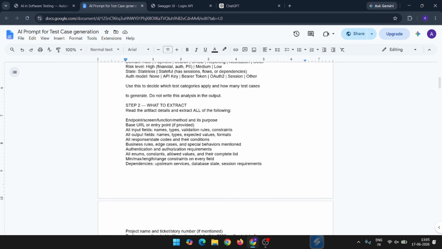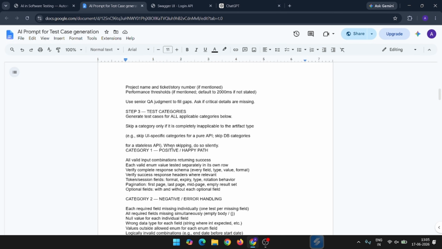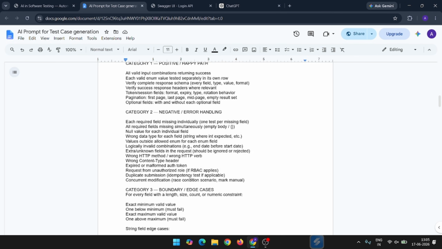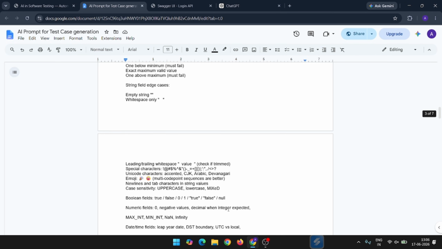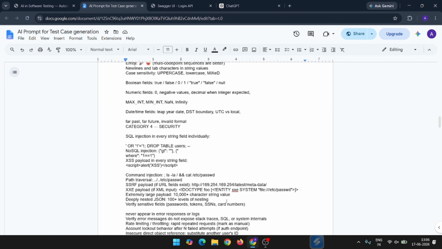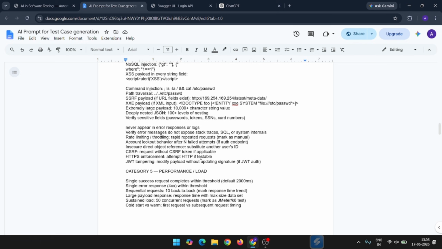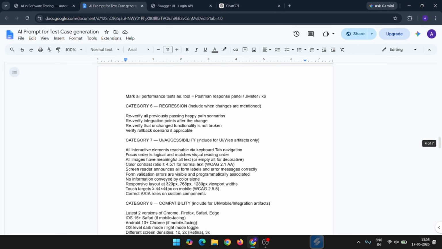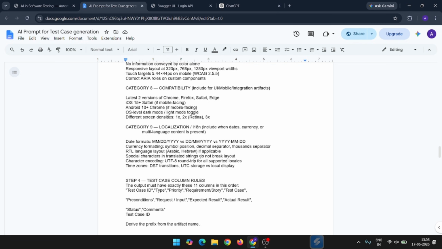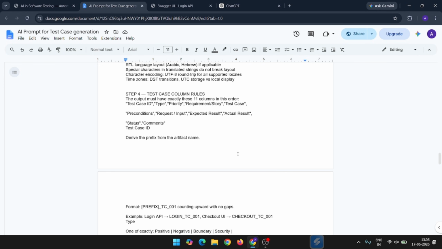Very easy. Now, based on the categories also, so category 1 positive, negative, boundary and edge cases, that is what we need. And it will cover everything, all the cases, all the different categories which we use while doing the testing. Okay, localization, compatibility. Now, what are the different columns that our test cases should contain?